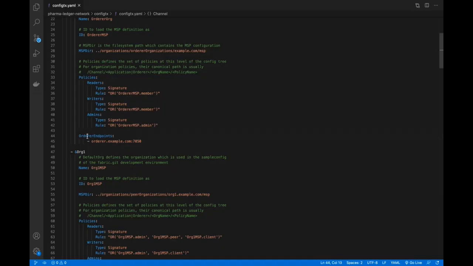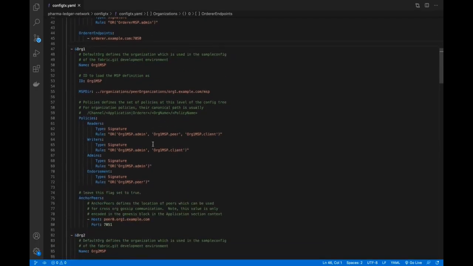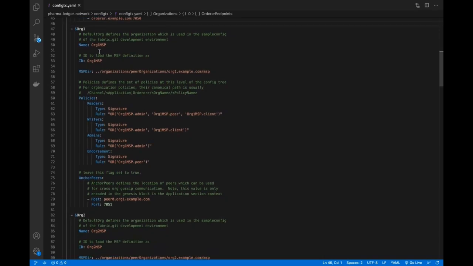And the orderer endpoint is orderer.example.com:7050, where 7050 is the port on which the orderer is running. Coming to Org1.